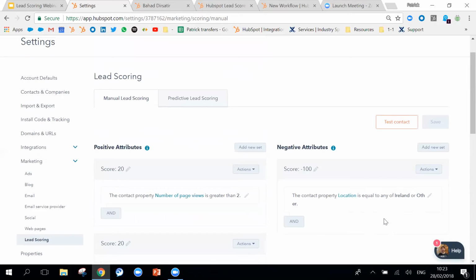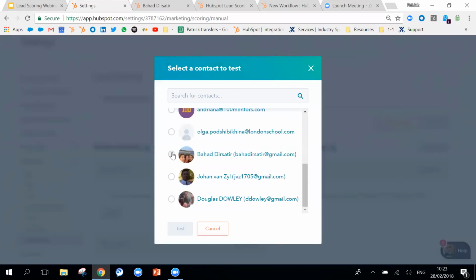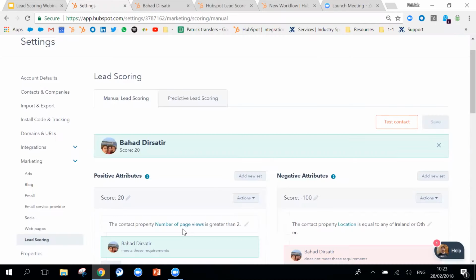And what you can do here is you can actually test a contact to see what score they would get. So let's just say you have a contact in mind that was your ideal customer. Your marketing Mary arrived to your website, they did everything you expected them to do, and they became a customer. You can sense check your lead scoring here against that person. And the way to do it is just go test contact. And I'm going to select Bahad, and I'm going to go test.